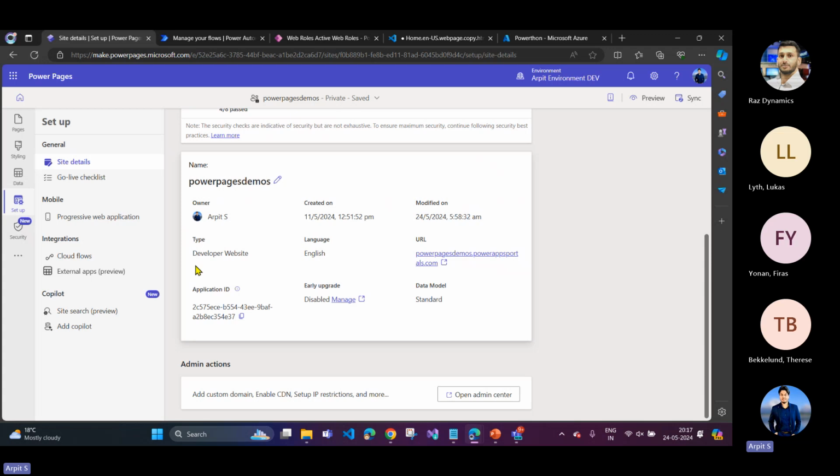These basic details show what type of website you have. If you have a trial, it will show trial. If you have a production website, it will show production. The data model of my site is standard right now, but if the data model is enhanced, it will show here, so you can identify it. It is not enabled for early upgrade, but you can enable that so that if Microsoft enables any new features in the future, it will automatically enable them for you.